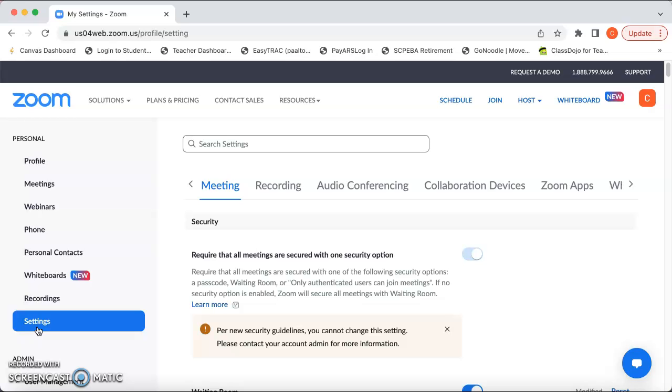Click on the settings. You will see all of the tabs from meetings, recordings, audio conferencing, collaborative devices, Zoom apps, and of course, whiteboards. Here is where you can adjust different items. Some you may or may not be able to change depending on administrative rules. Most of the settings are already put for recommendations, but can change if you prefer not to have them set like that.